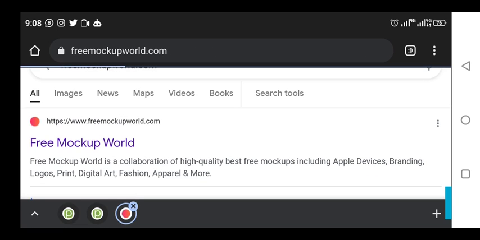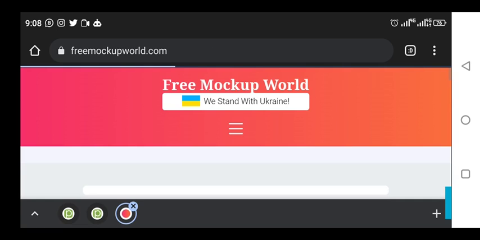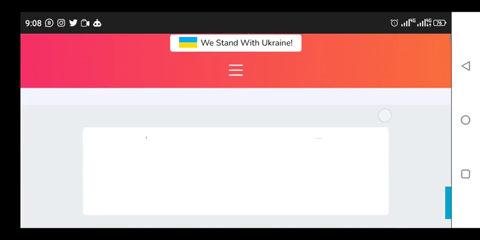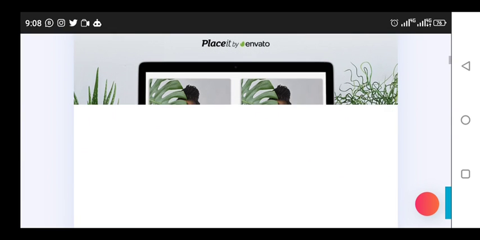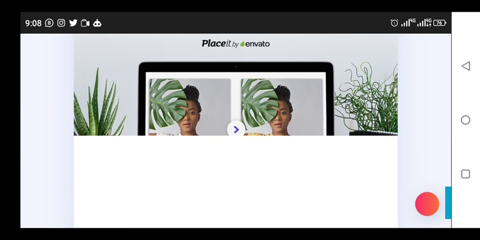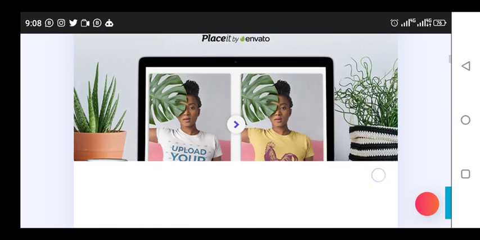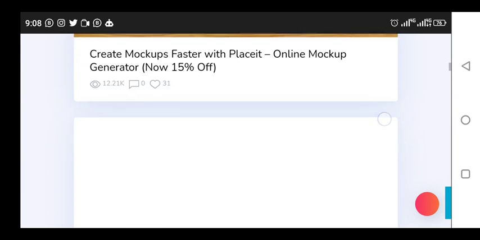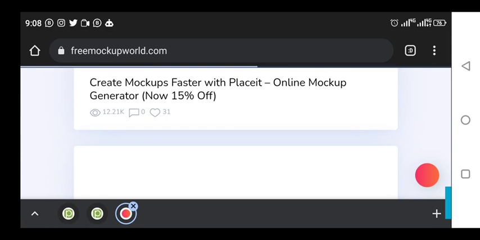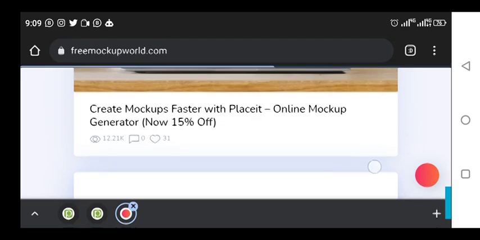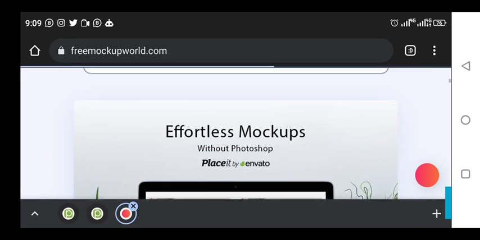So basically, this website gives you access to unlimited mockups. You can get them from here. And I've gotten a lot of very clean mockups from this website. And it's very easy to download. Most of the mockups here come in a zip format, so you'd have to use an app or software to unzip it.